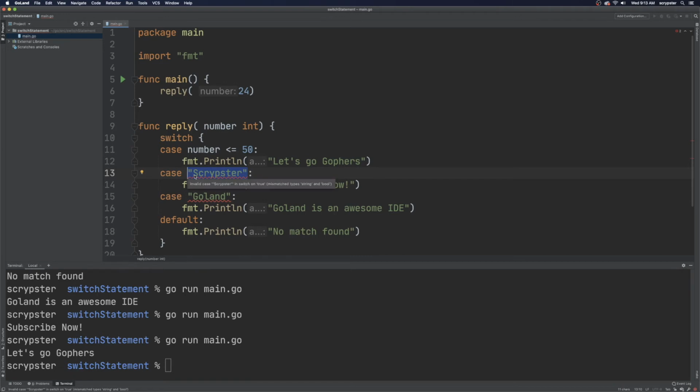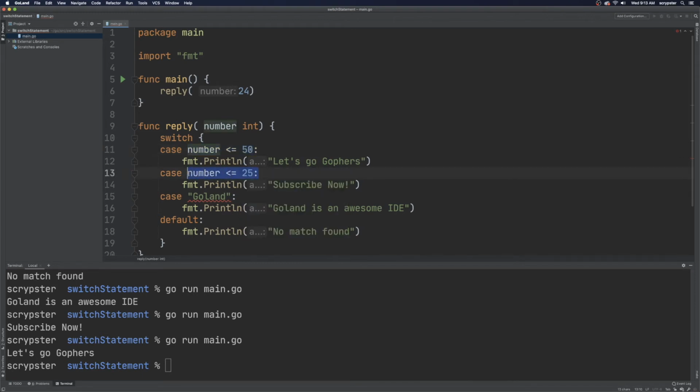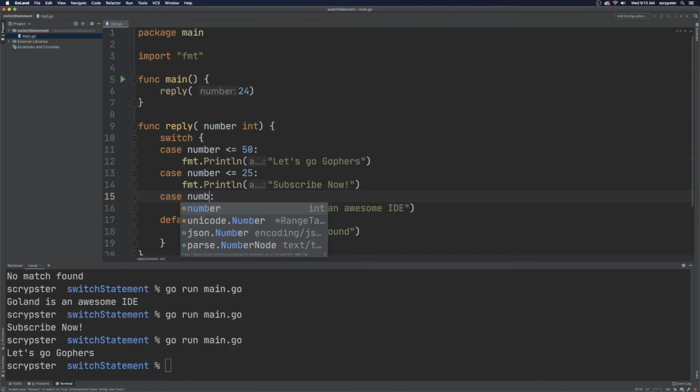Now, a minute ago, we said these happen in order. So if the second case is number less than or equal to 25, well, that's a head scratcher because if the number is less than 50, it's automatically less than 25. But these get executed in order. So this number less than 50 is always going to execute whenever the number is less than 25 as well. So this number less than 25 is never going to get hit. And then we could have another one. We could say number less than or equal to 10.